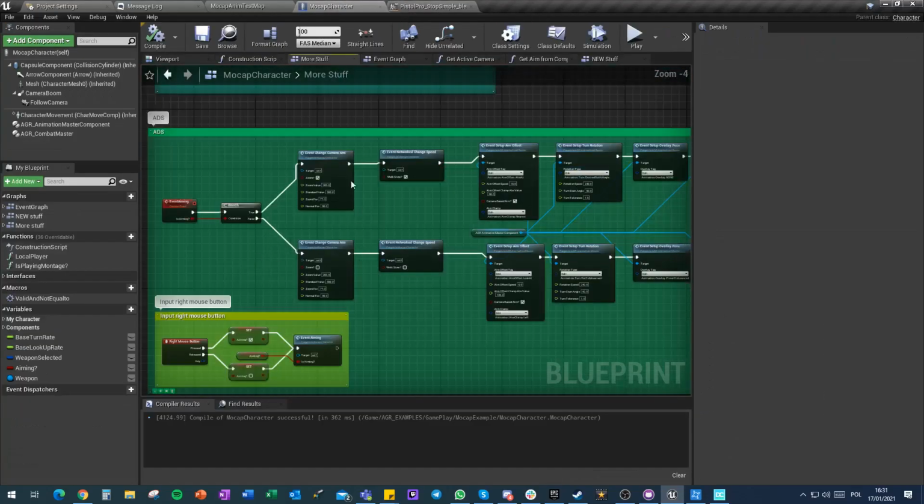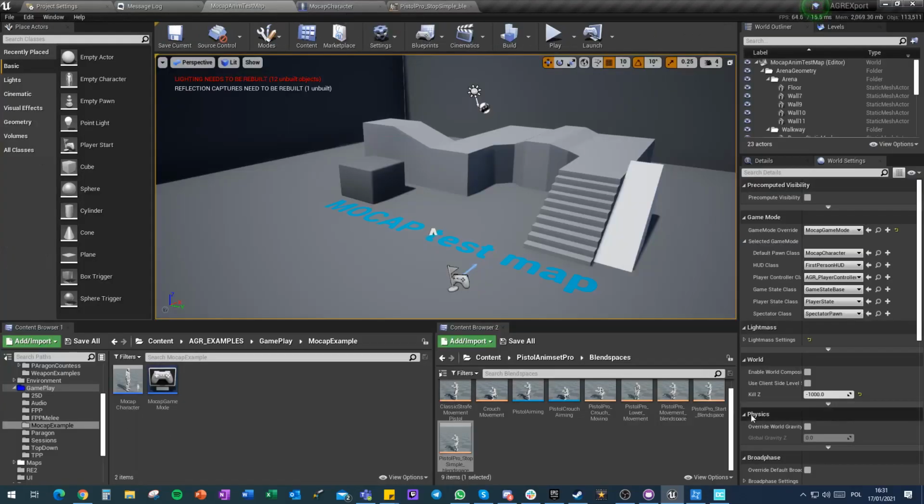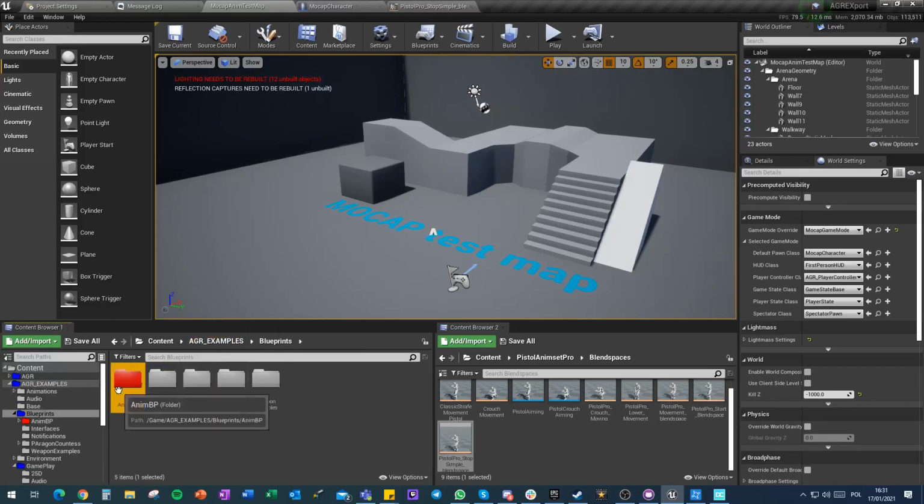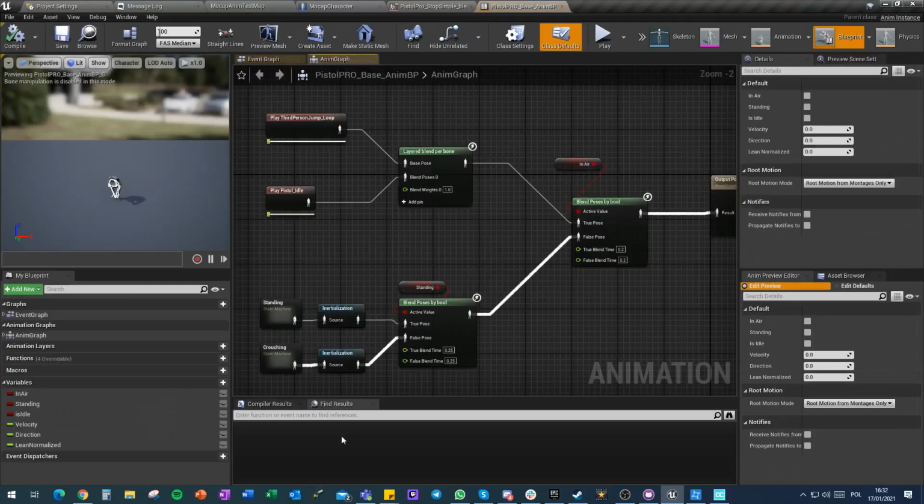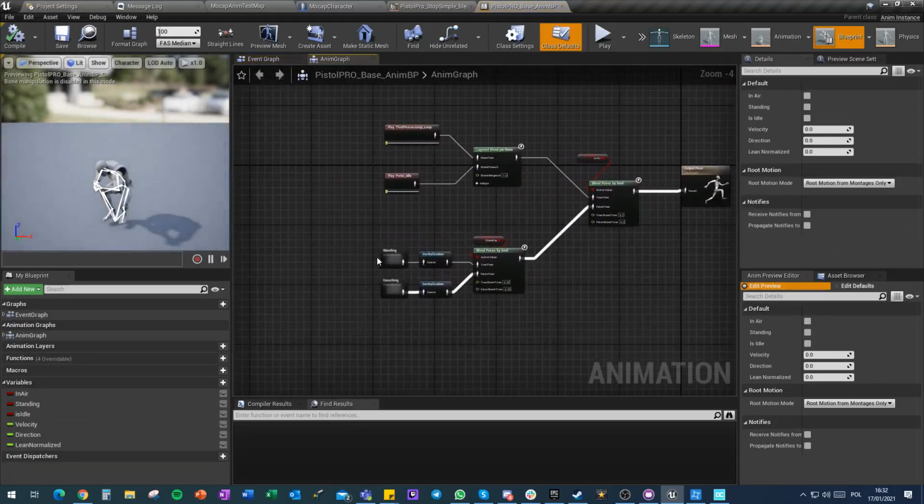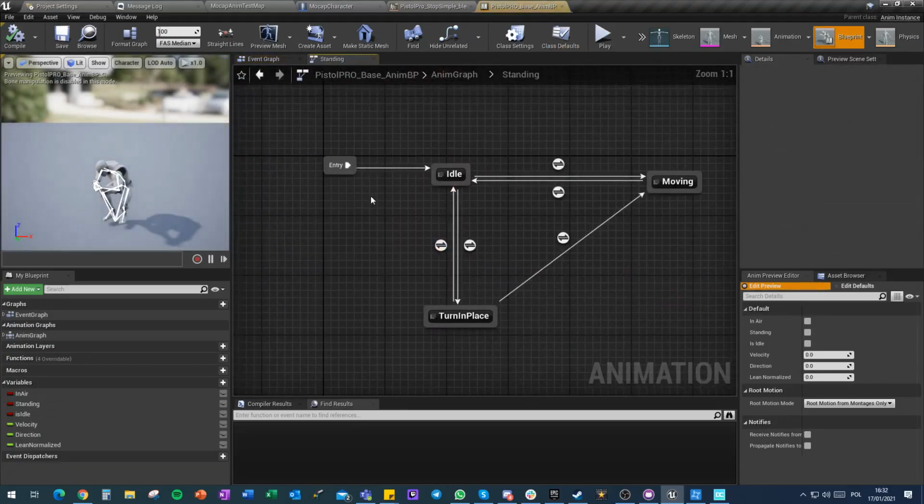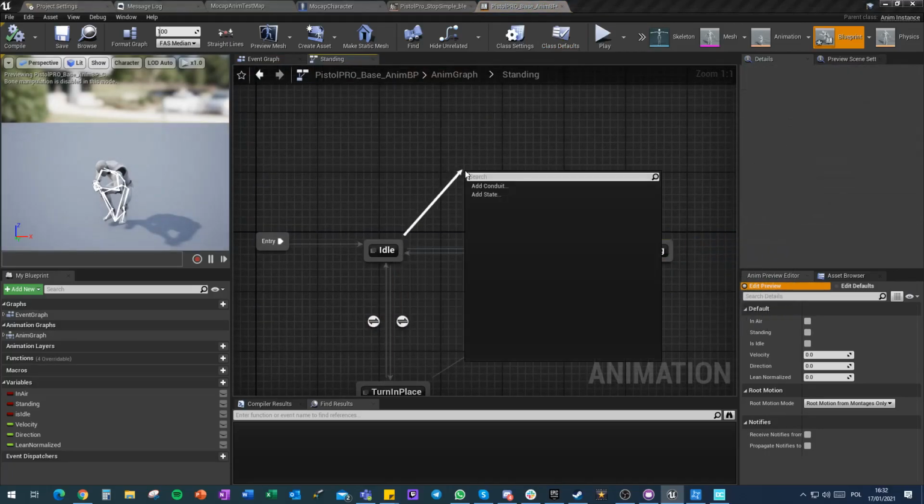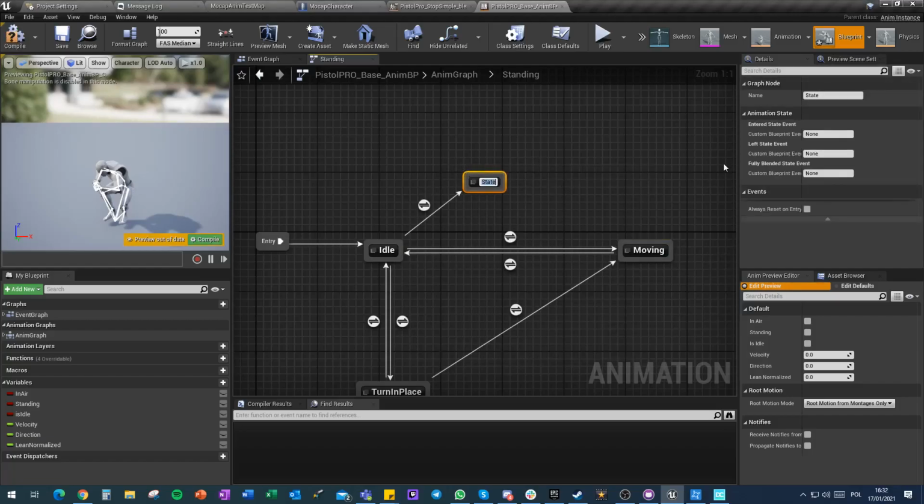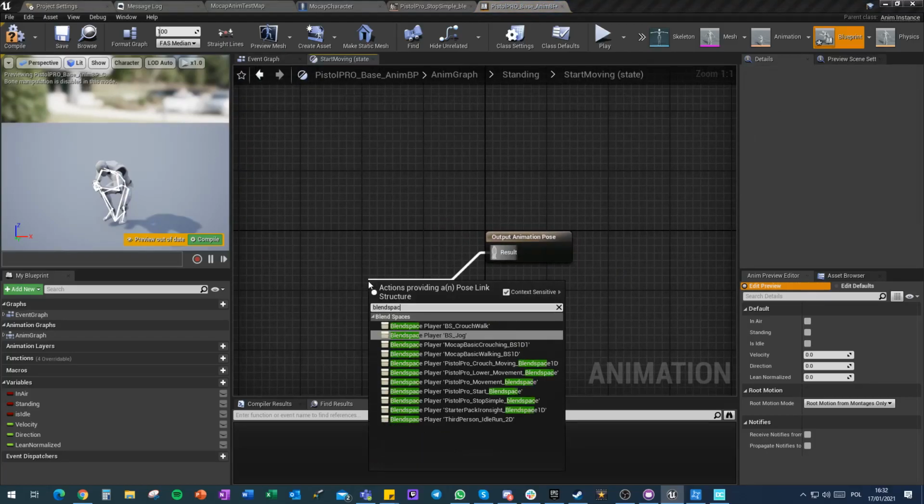We're not changing anything inside the blueprint itself. So what we have to do is go into our AGR examples, blueprints, anim BP, and we need to find Pistol Pro Base. And inside Pistol Pro Base, we're not touching crouching for now. We're just going into standing, and we need to add start and stop here. So let's first of all add a state and call it start moving. And inside here we'll do blend space start.